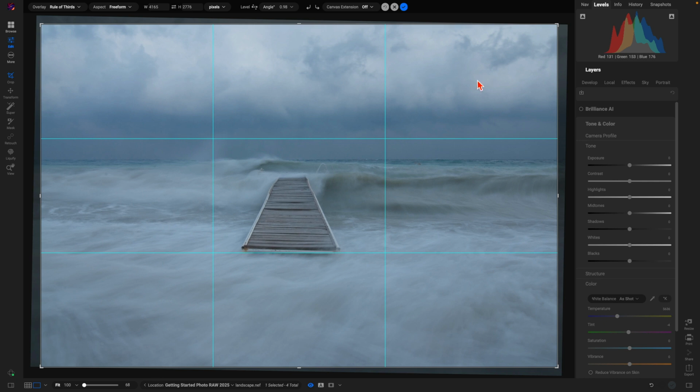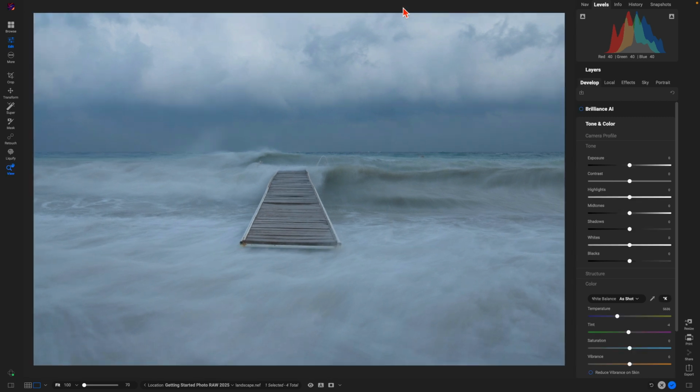So once we're done with the crop tool, we can accept the crop by just clicking on this little blue check mark. And now we've cropped our photograph.